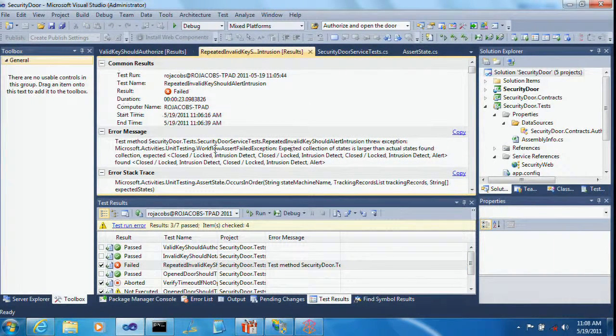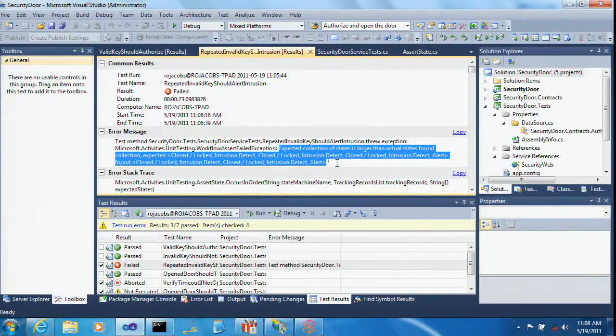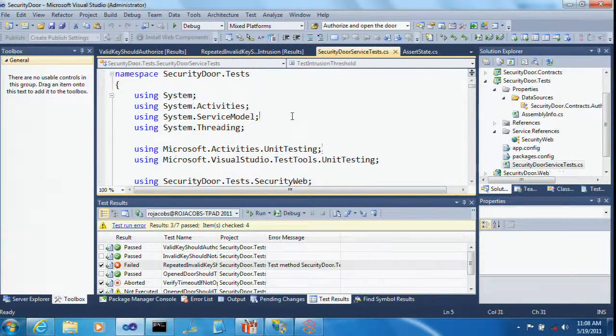Here I can see the exception. What I'm doing in my test is looking for a particular set of states to occur in a certain order. So for a given test scenario, I expected that we started in closed locked, then got intrusion detect, closed locked, intrusion detect, closed locked, intrusion detect alert. But what I actually found was this, right? So I can see that the state machine didn't respond the way I expected it to. Now that's pretty cool, right? Because I would like to know that before it actually went into production. That's a good thing.